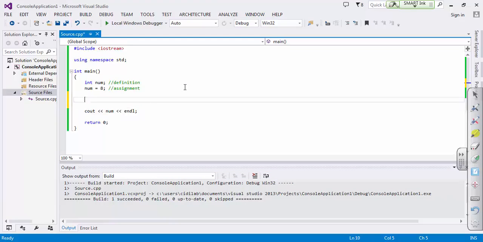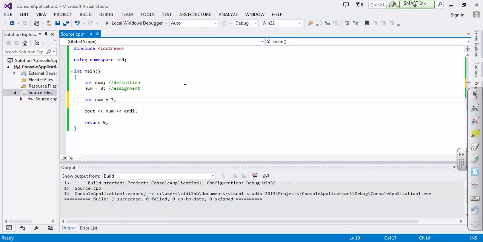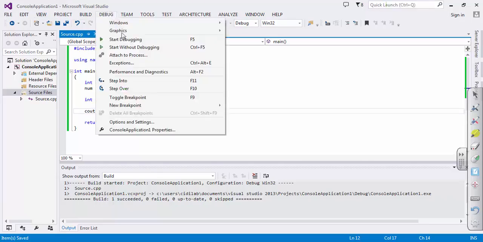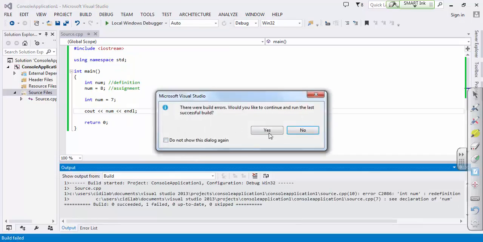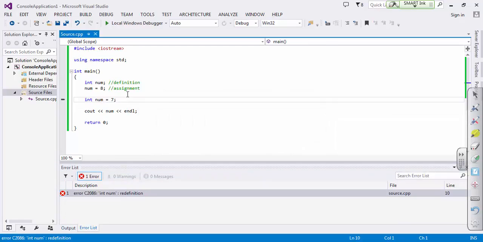But it's important to note that we cannot now do int num equals 7. If we go up and start without debugging, once again we get there were build errors. If we look at the error list, it says int num redefinition. So you can only define a variable once. Once again, even though we aren't getting the red squigglies at this point, we really should. There should be red squigglies there letting us know that this was a redefinition. And so we're going to go ahead and just delete that.